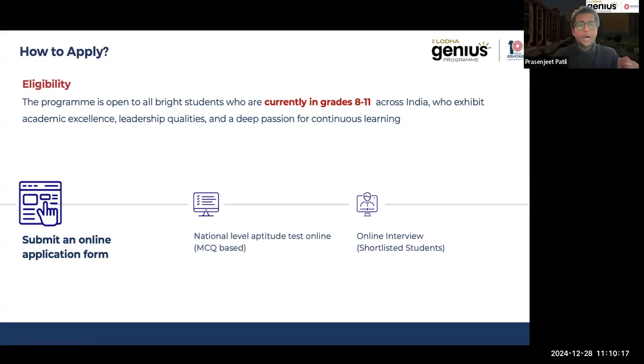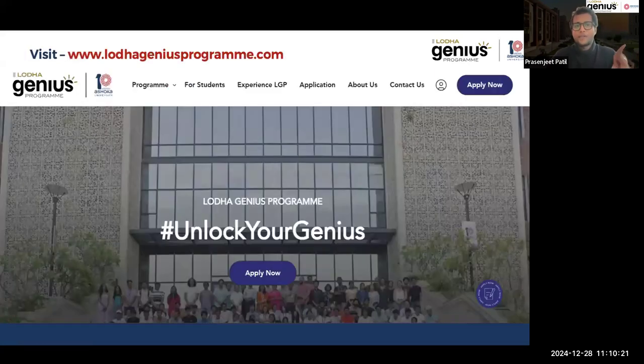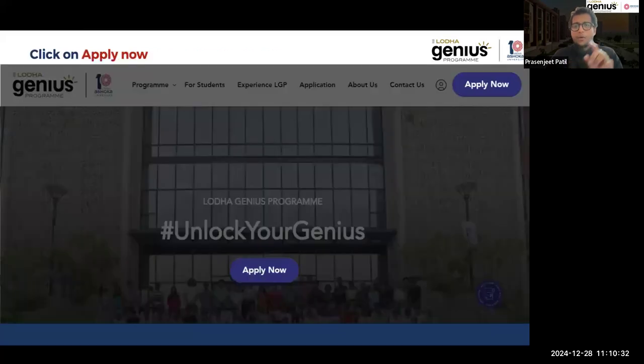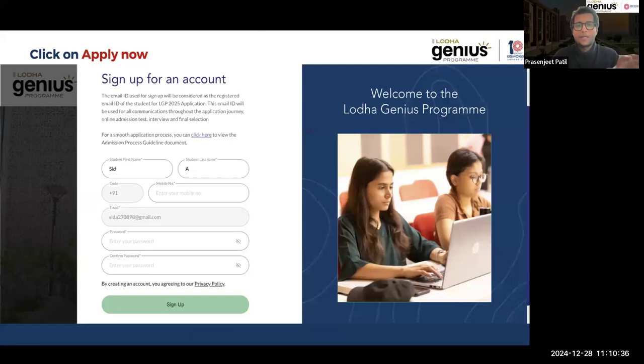Quickly delving into the application form segment. You have to visit www.lodhageniusprogramme.com. Maybe we can share that link in the chat as well. Once you open, this is roughly the page where you will land. You have to click on apply now. And once you click on apply now, you will be led to this particular page, which is sign up for an account. So you have to register.